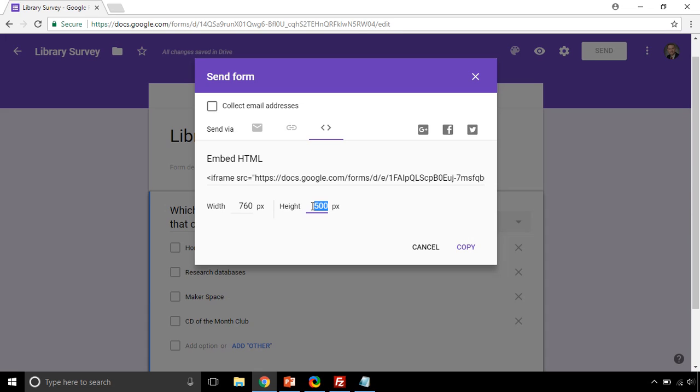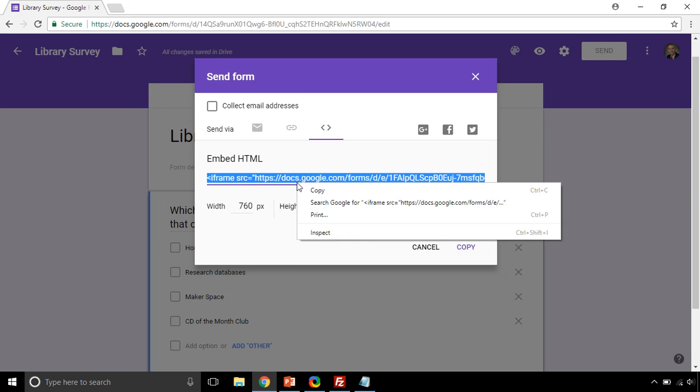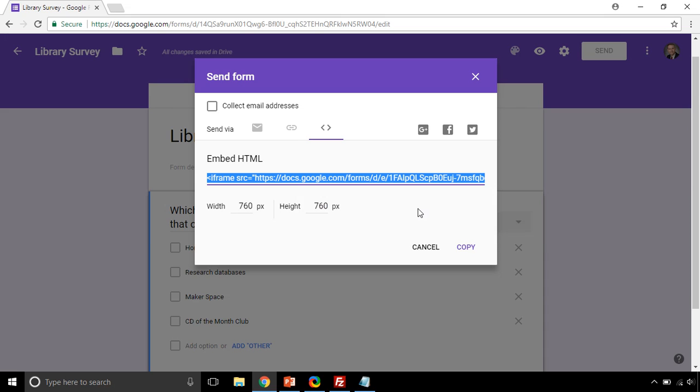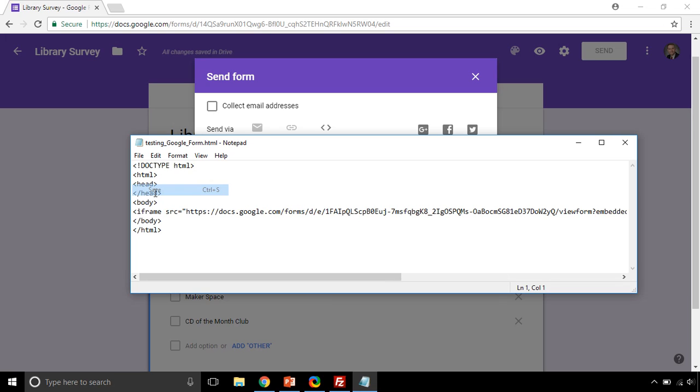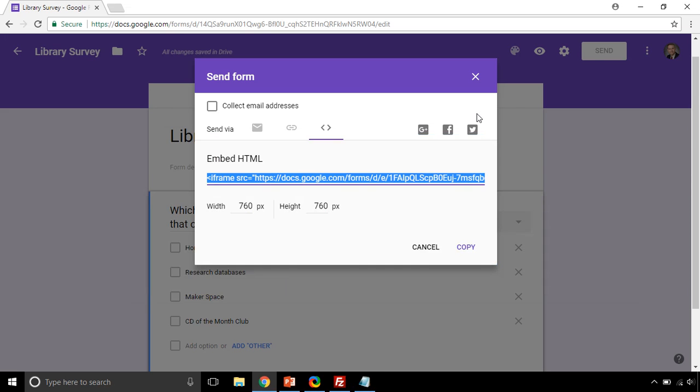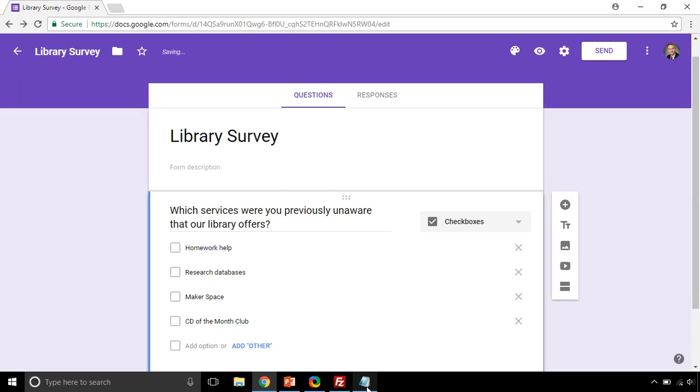So let me modify this to give it the ratio I want. And then we will copy this code snippet, Control C, and then I will pull up a basic HTML file and Control V to paste, and that is it. So let me save this. And then I'll just close this out. And then I'm going to upload this example web page to show you how it works.